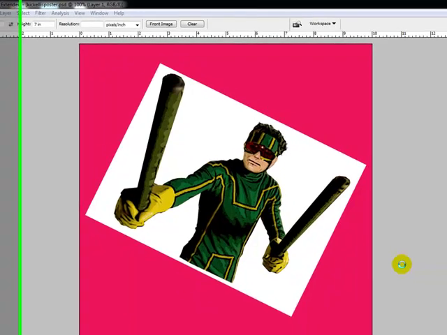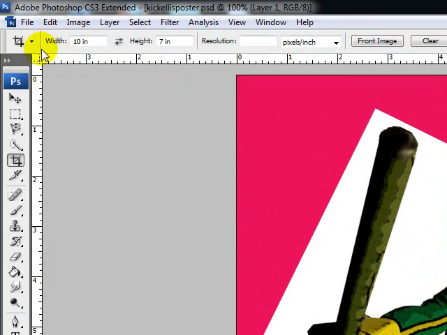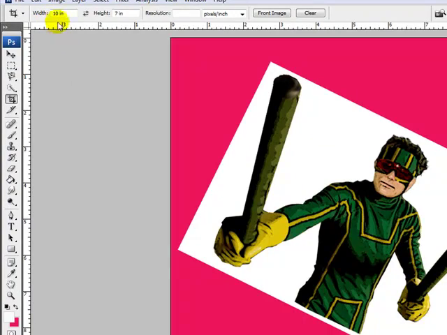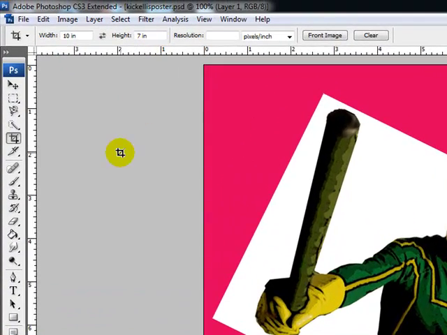Just to show you how this whole thing works, you'll notice up here in our options bar, this is the size of the image that I want it to be when I finish. I want this whole image to be exactly this size, 10 inches by 7 inches. So that's what we're going to do.